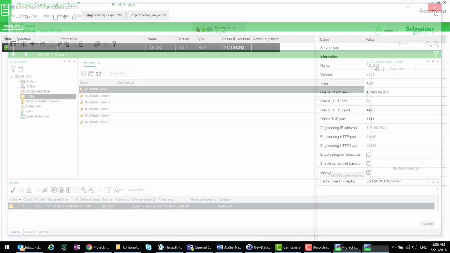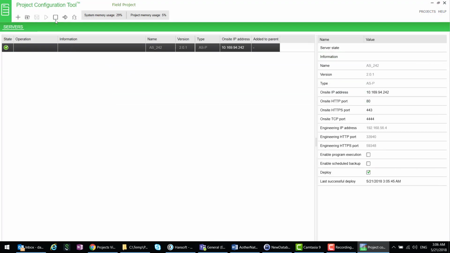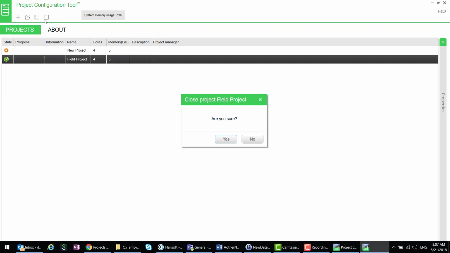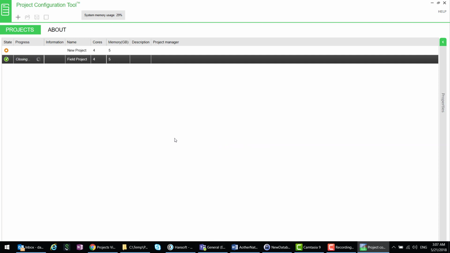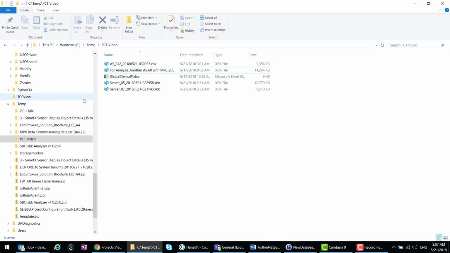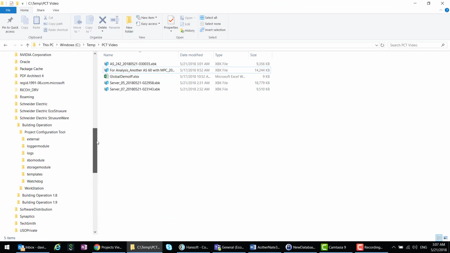So one other thing that is sometimes useful, I'm going to do a little cleanup here, stop my servers, shut down my project. But when you're working with the PCT, sometimes it's useful to know where your files are and what you can do with it, how you can move them around, how you can change different groups of projects. So what I'm going to show you now, I'll shut down the project configuration tool, and let's go to where all of our projects are located within the system.